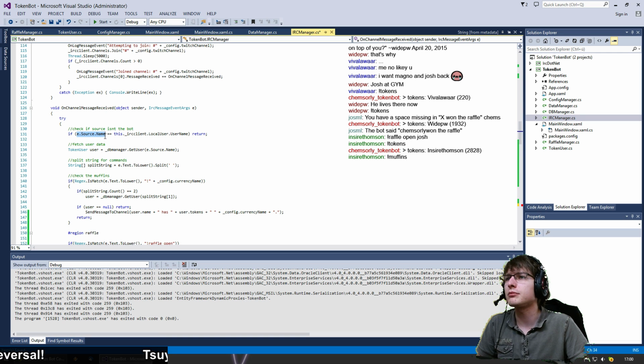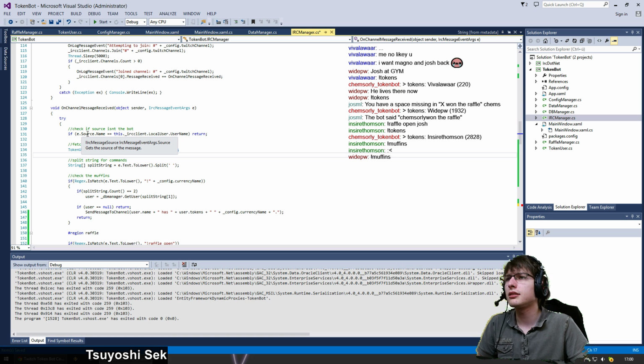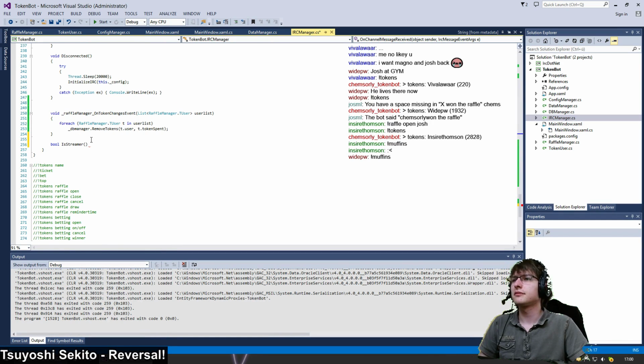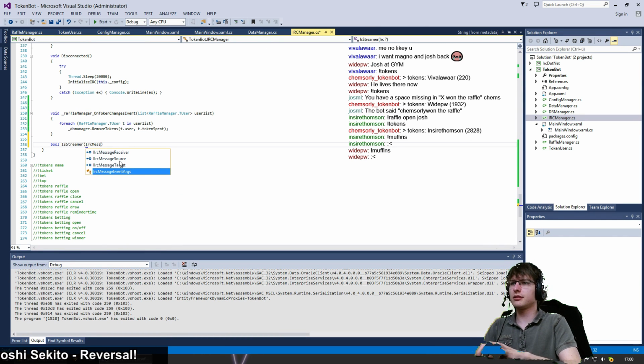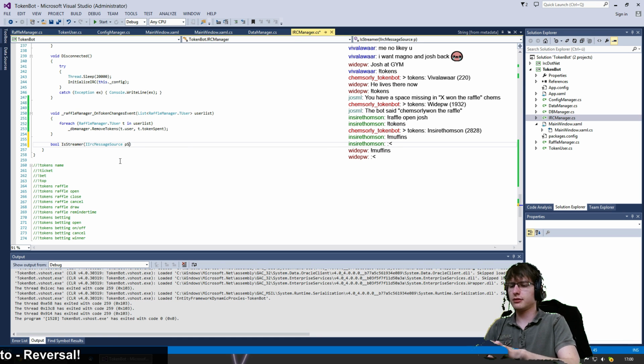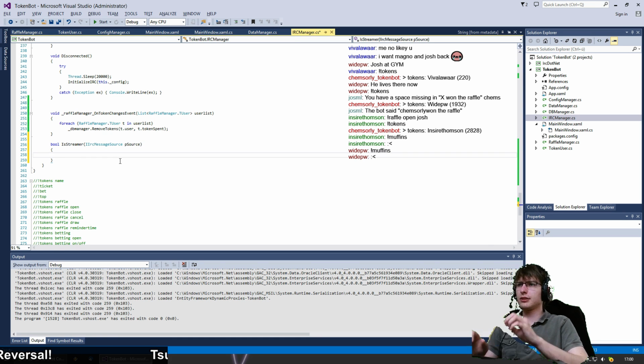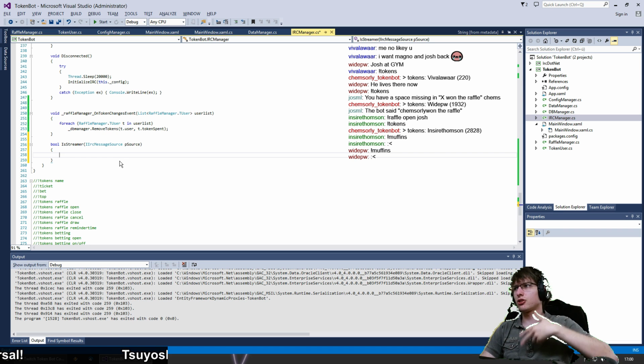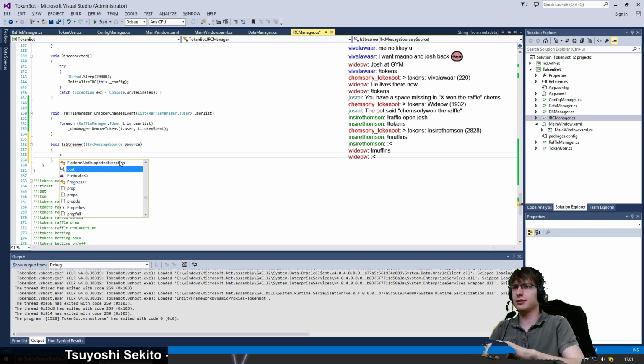Source name. What is that? IRC message source. Okay, IRC message. There, p source. And I just need to make a check if the message source is actually the streamer, and how we do that, simply just say p source dot name.